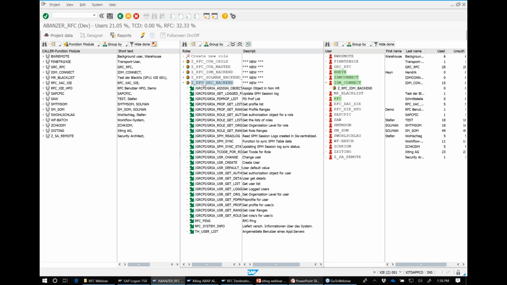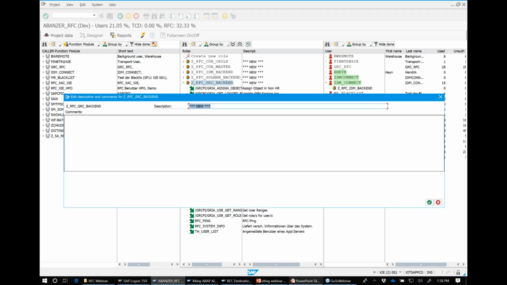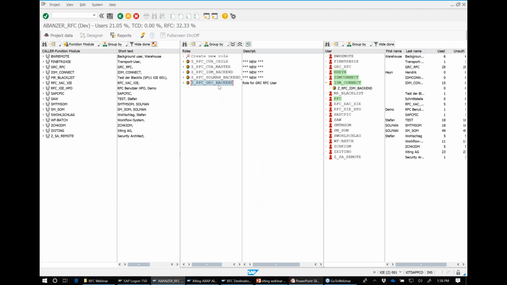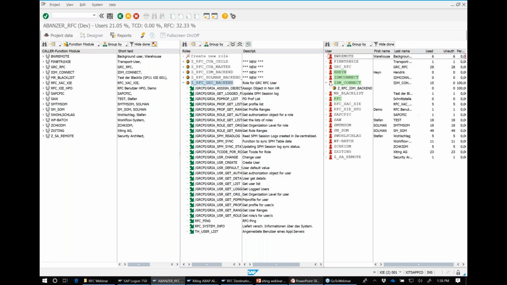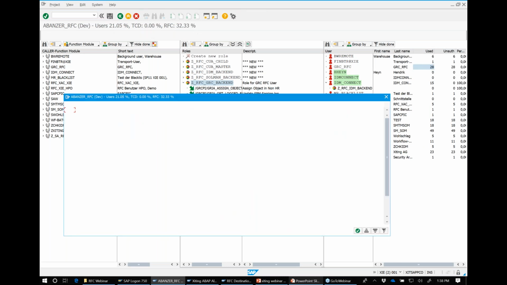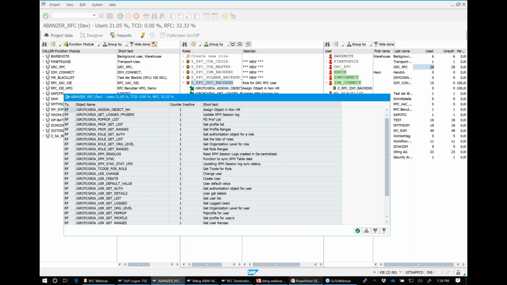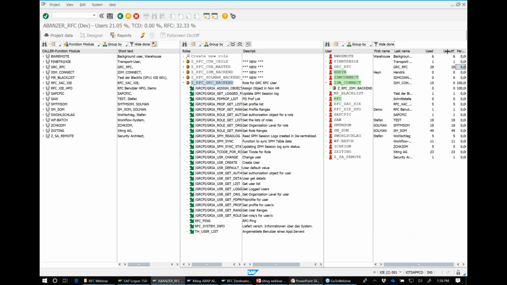What I can also do here, I can use description and long text. So if I want to say role for GRC RFC user, I can put descriptions in, long text in, and so on. What's also very good what we can do here, and that helps us a lot when we look at the GRC user here, we can see the GRC RFC user used 28 function modules. If I double click, I can see the ones that he used. And I can see that there's a percentage coverage of 0% because there's no role assigned right now.